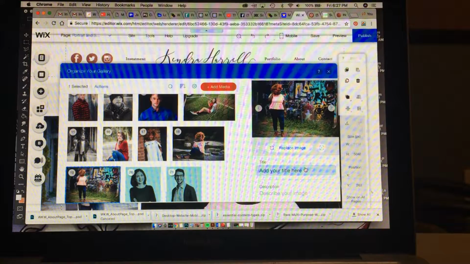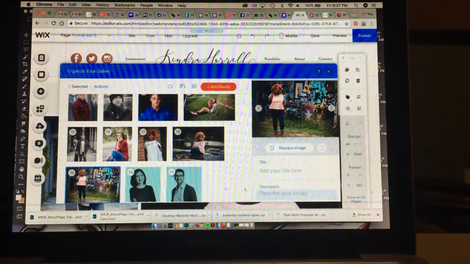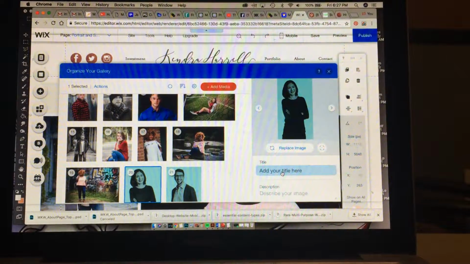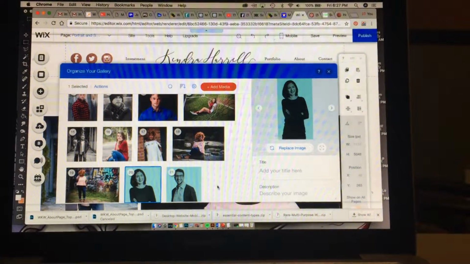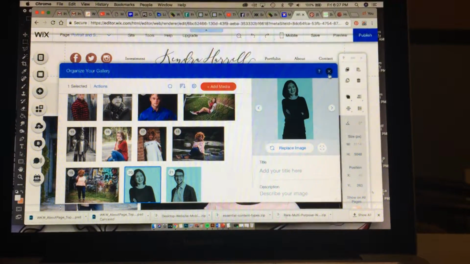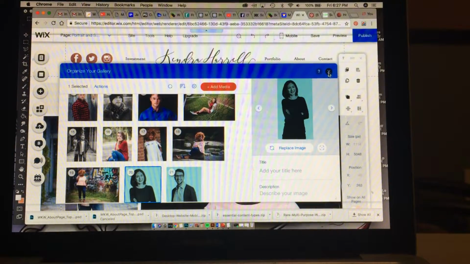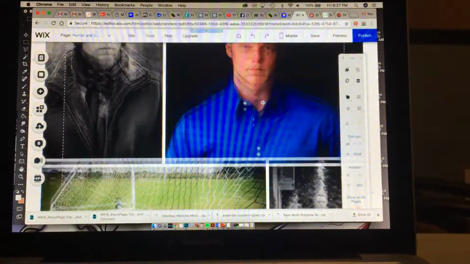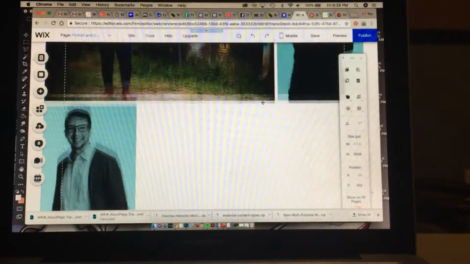In order to add a title to one of those images, simply select that image. And then over here we can add a title and a description, and that's really good for SEO, so that those images can be found on Google and other search engines. So that's always a good thing to do. Once you're finished with that, you can just click the X button on the top right, and your new photos should be at the bottom of your gallery, which they are.